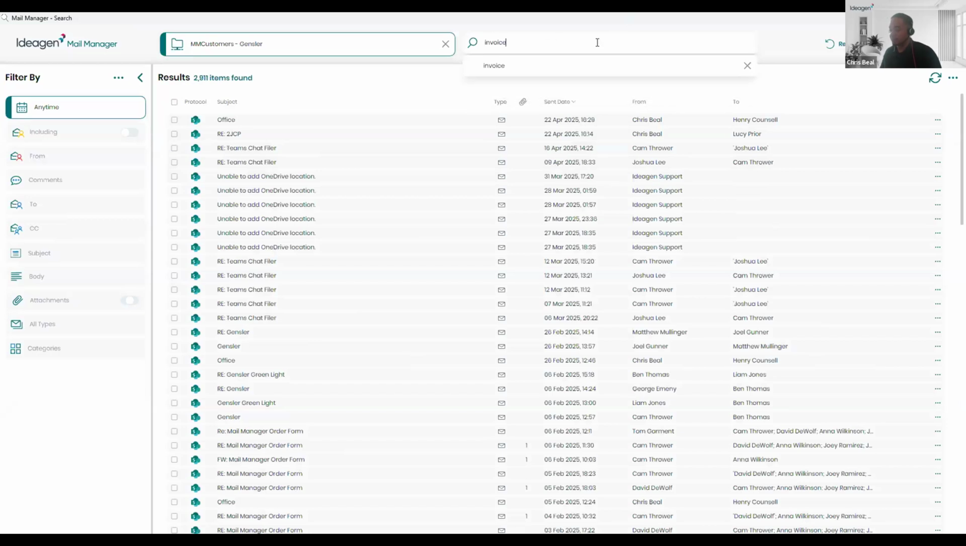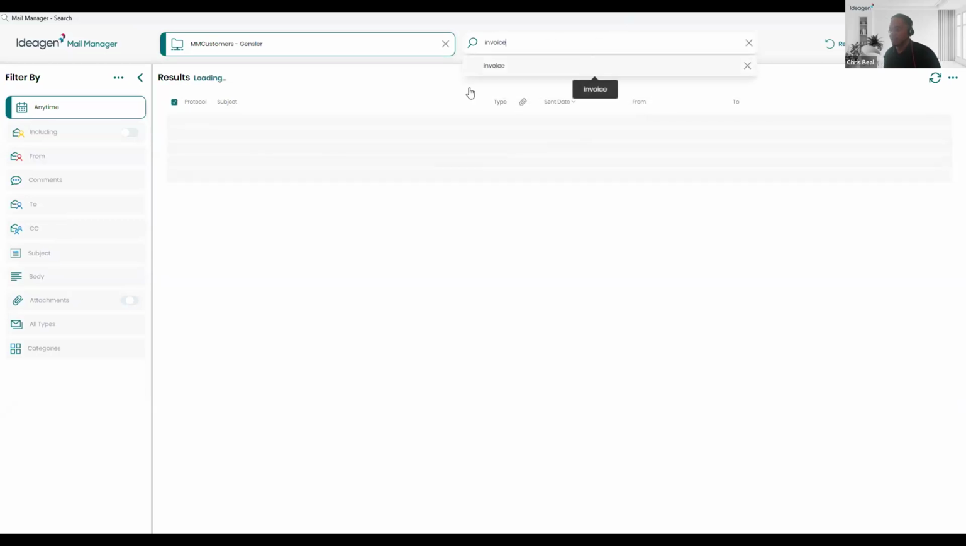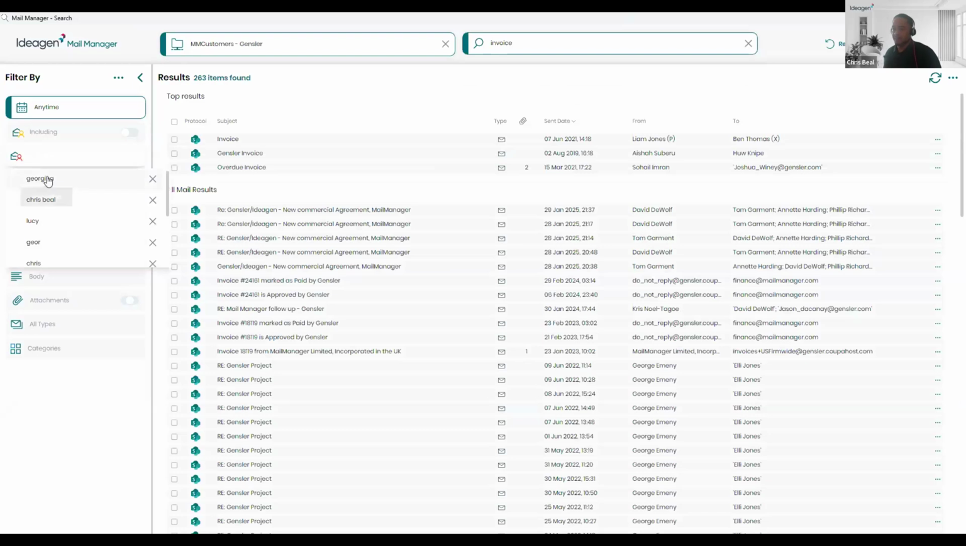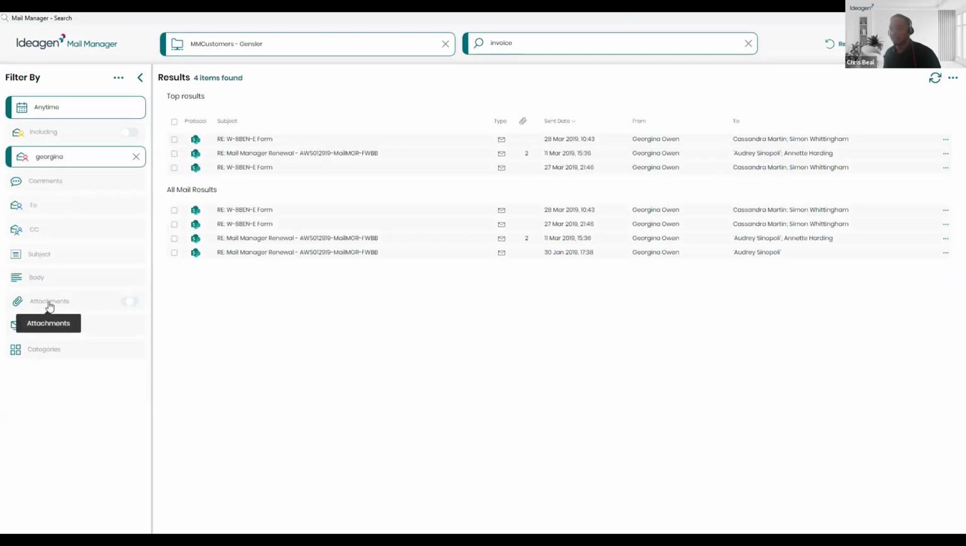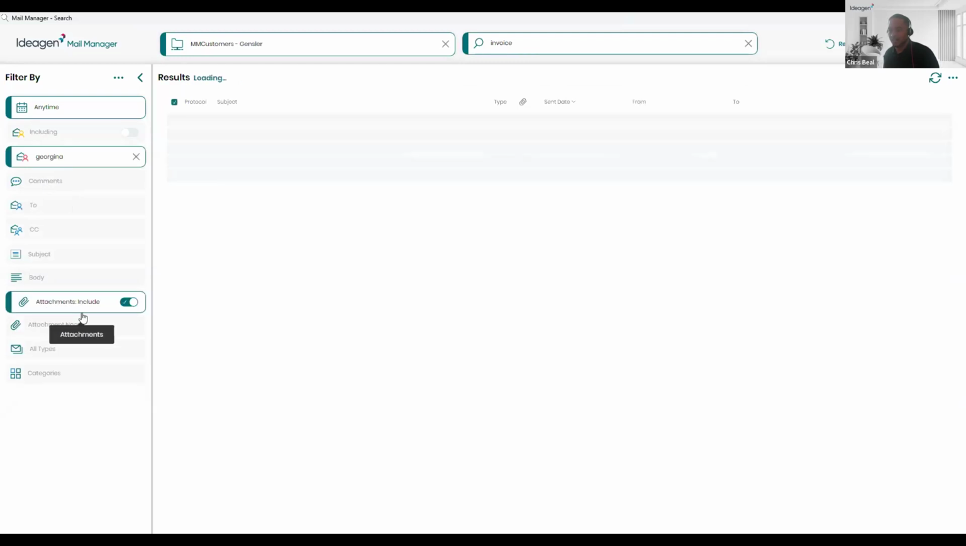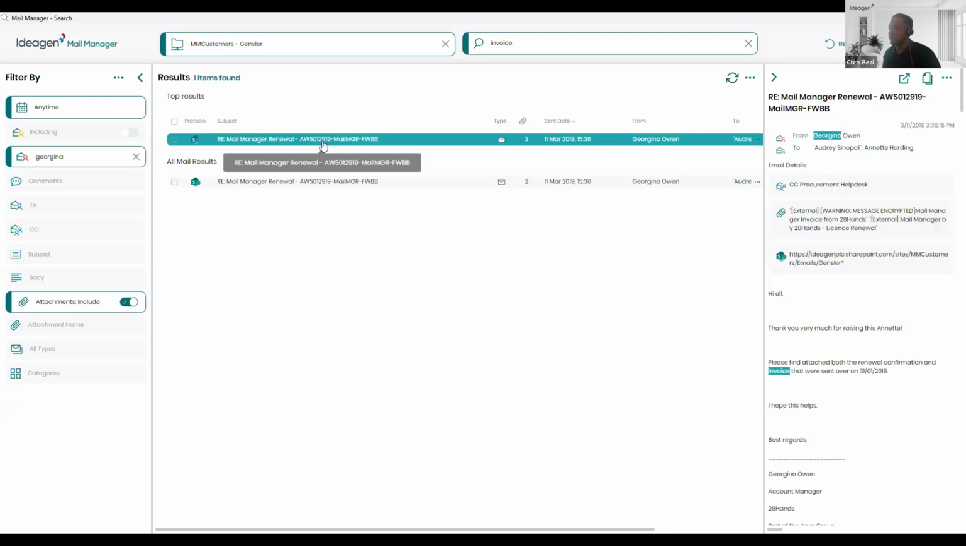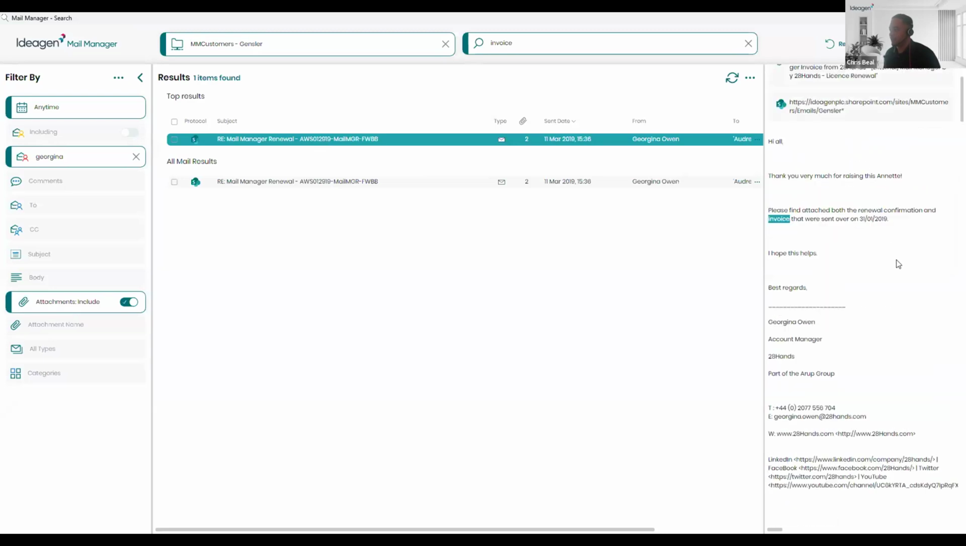I'm looking for an invoice, so I'm going to put invoice into the keywords. The email was from a lady called Georgina, and the email has an attachment, so I'm going to include here emails with attachments. And you can see with just those few bits of information, in just a few seconds, I'm down from 300,000 emails down to just the one specific email. And you can see the full thread here.